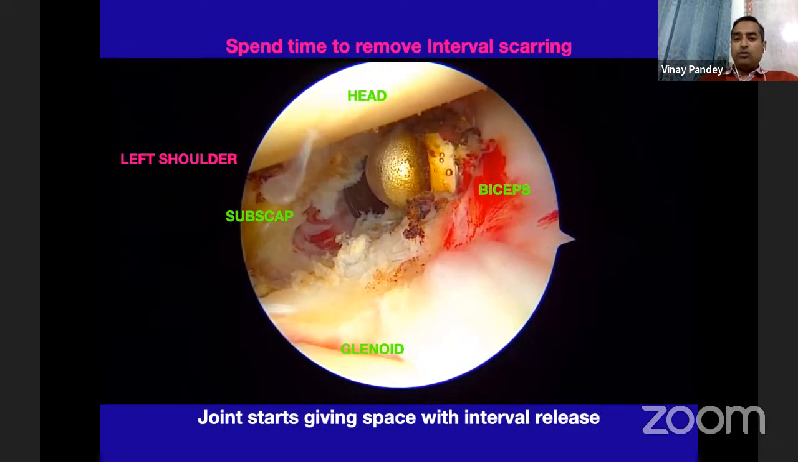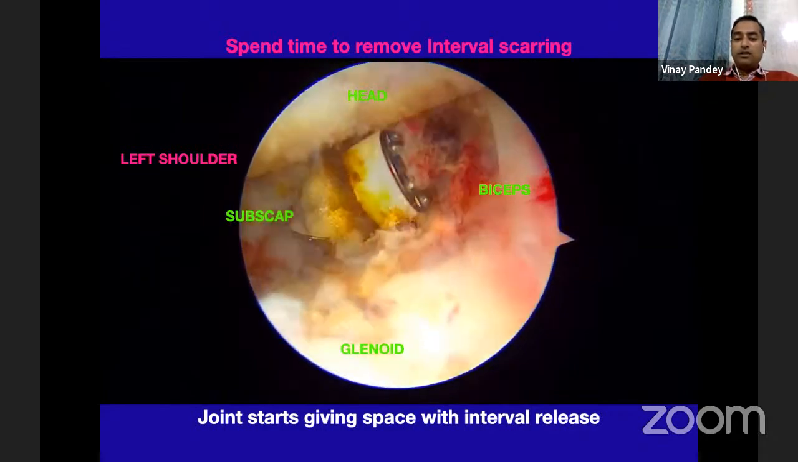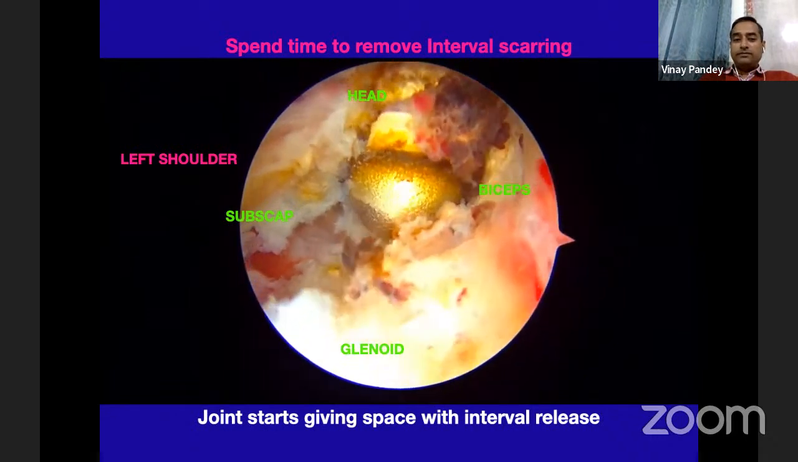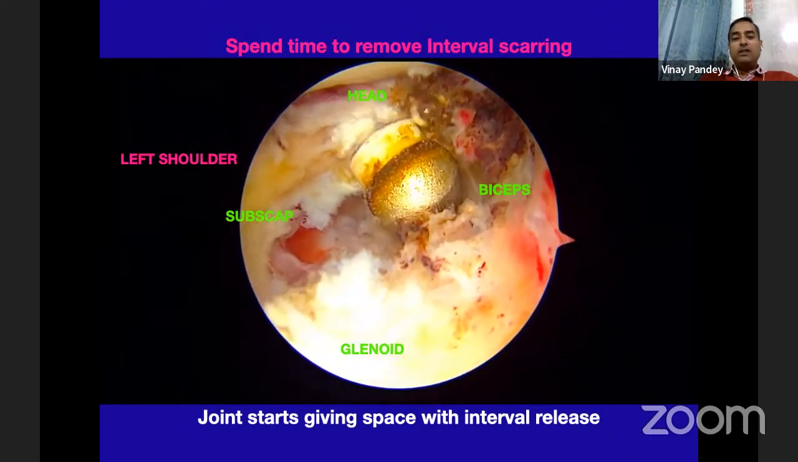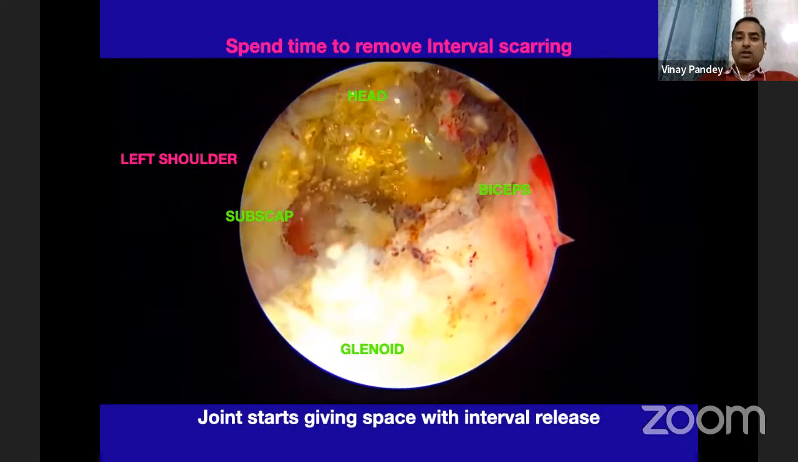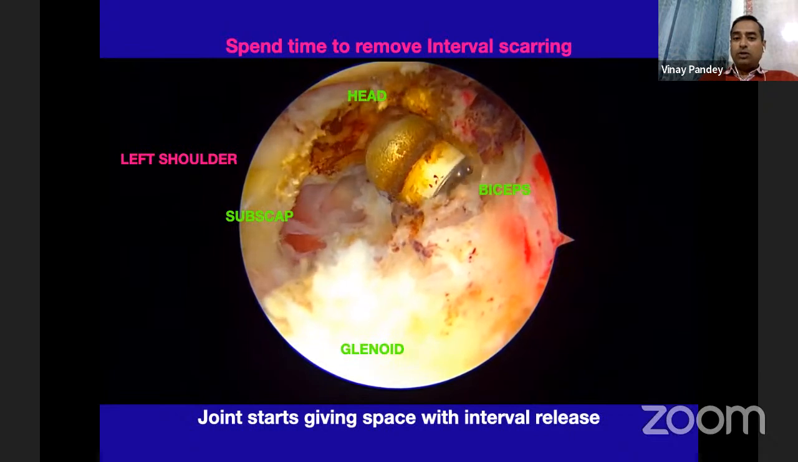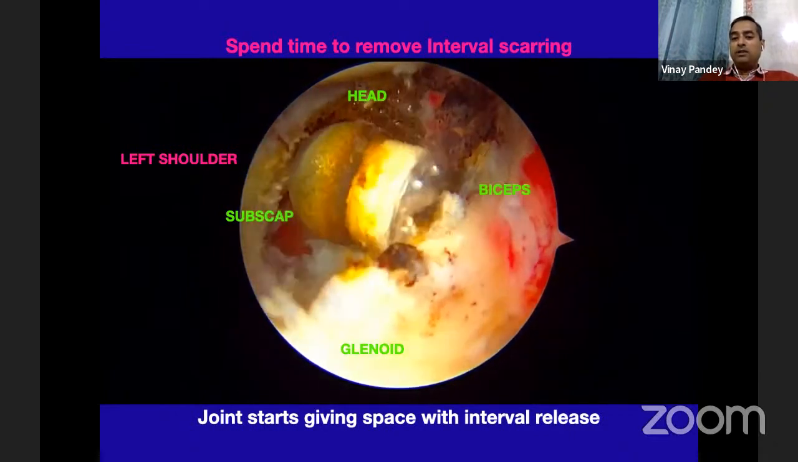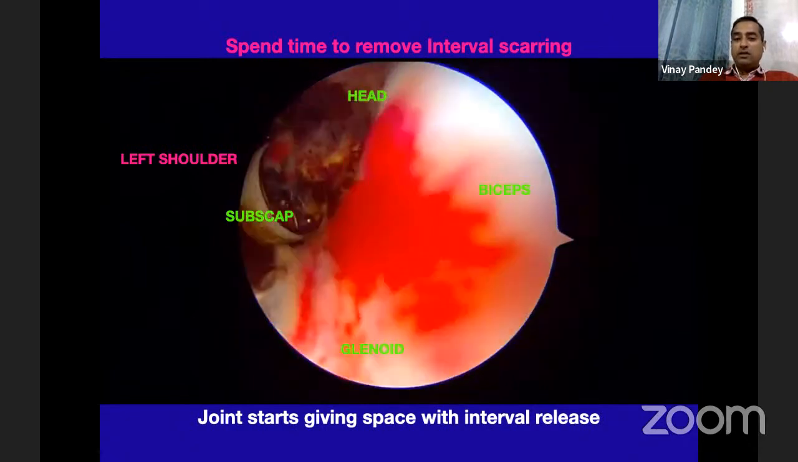It is very good to use an RF device for this. One has to be really thorough with this. Initially, I don't use a shaver because a shaver can cause bleeding in these shoulder joints. So it is always wise to be thorough, use RF, and be liberal with releasing the interval space.